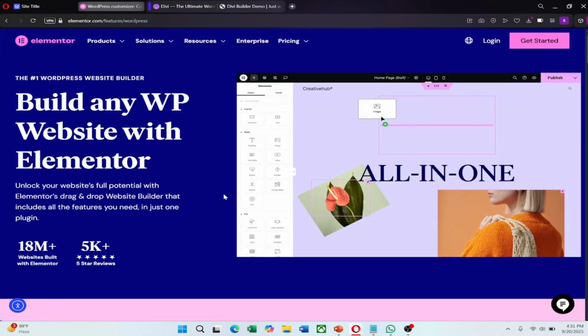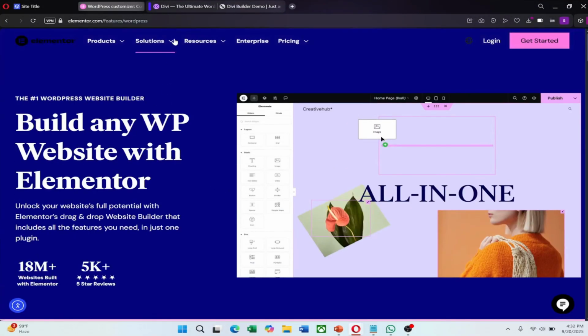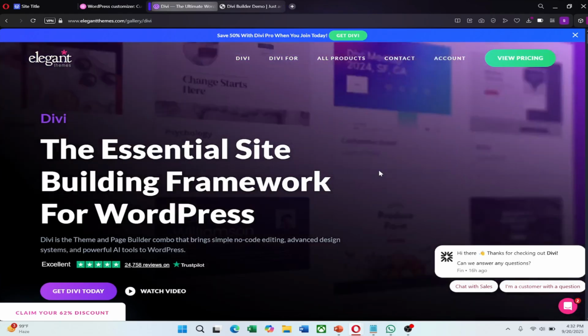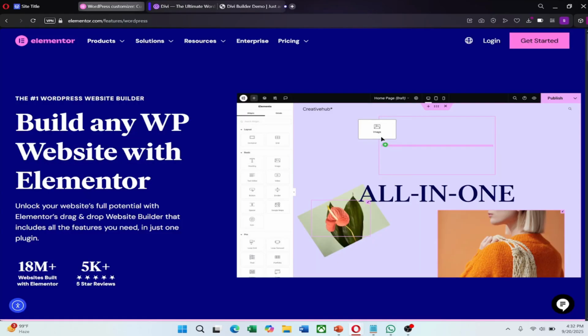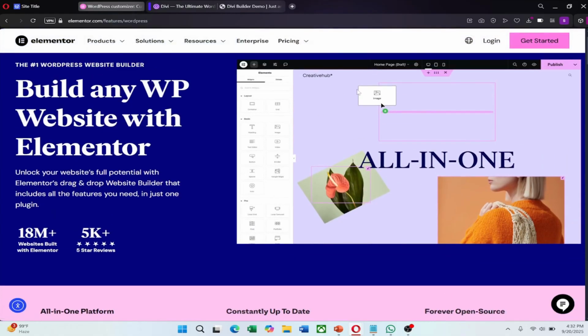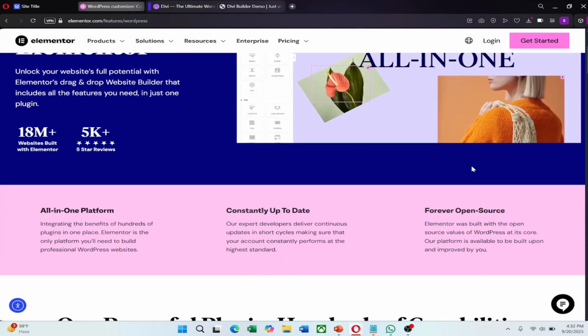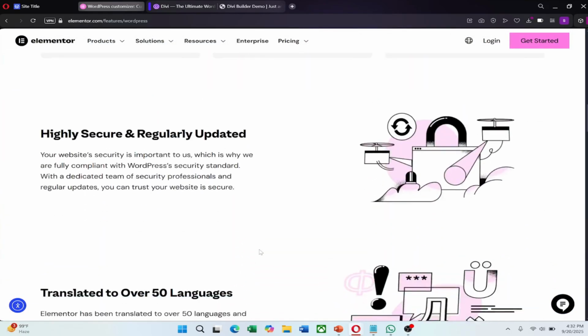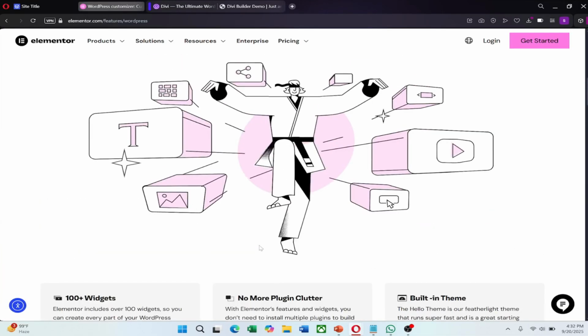Elementor and Divi are two of the most popular WordPress builders, and while both are great, they work in very different ways. With Elementor, you're mostly working inside a sidebar editor. You drag and drop widgets onto the page, but the actual customization often happens off to the side. It's powerful, but sometimes it feels like you're making changes in one place and hoping they look right on the page.